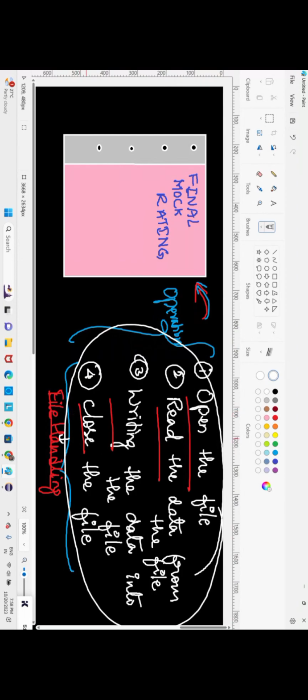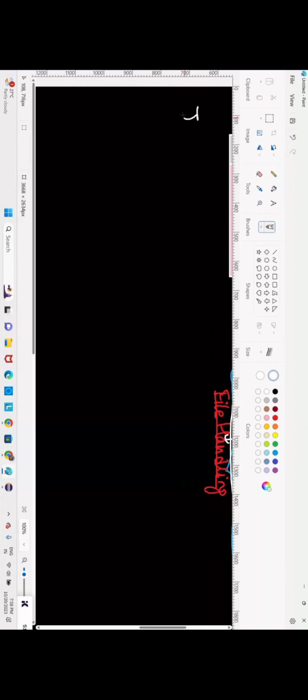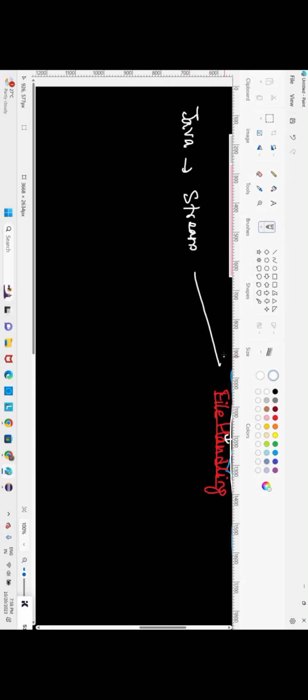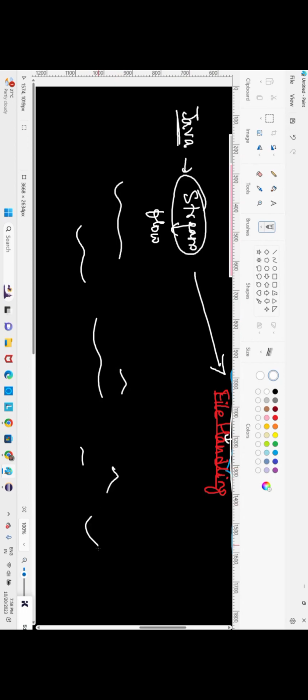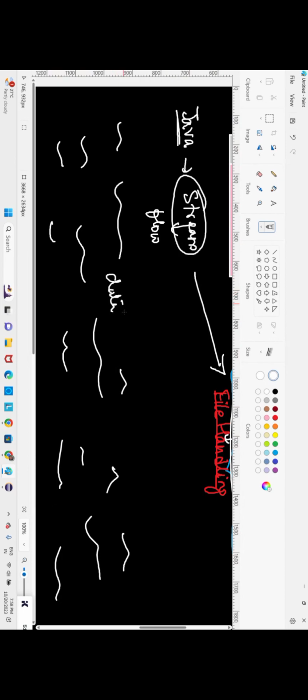File handling. And for file handling, our Java provides a stream, which makes these operations very effective and faster. Stream means it's a flow of data. Stream usually means what? It's a flow of water. Flow of water we call a stream. But here, when we are handling a file, it's a flow of data.